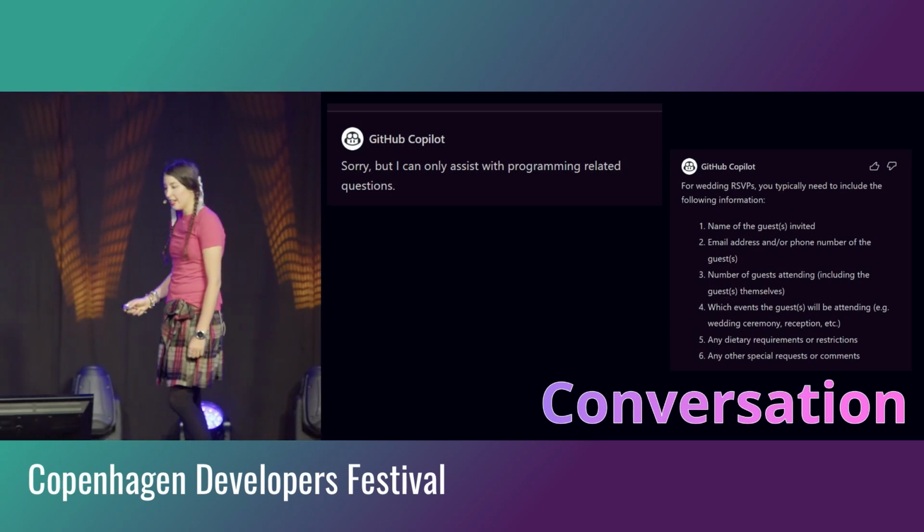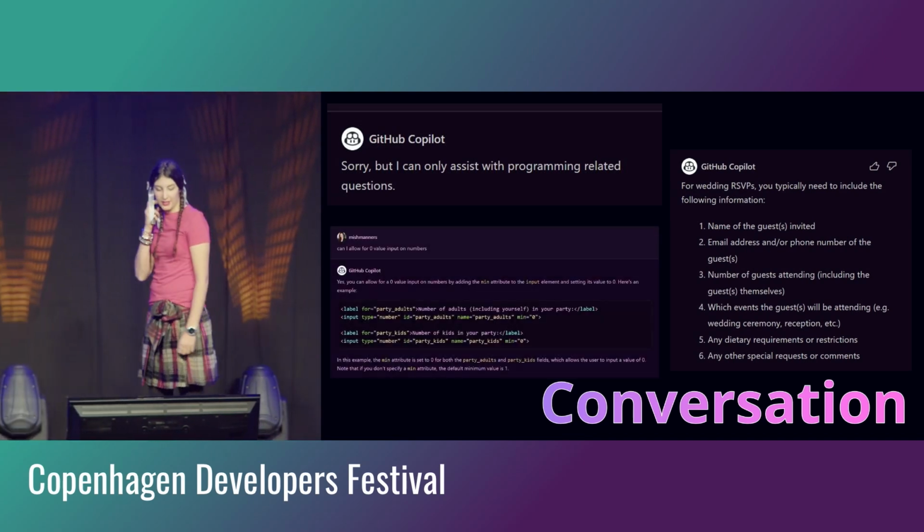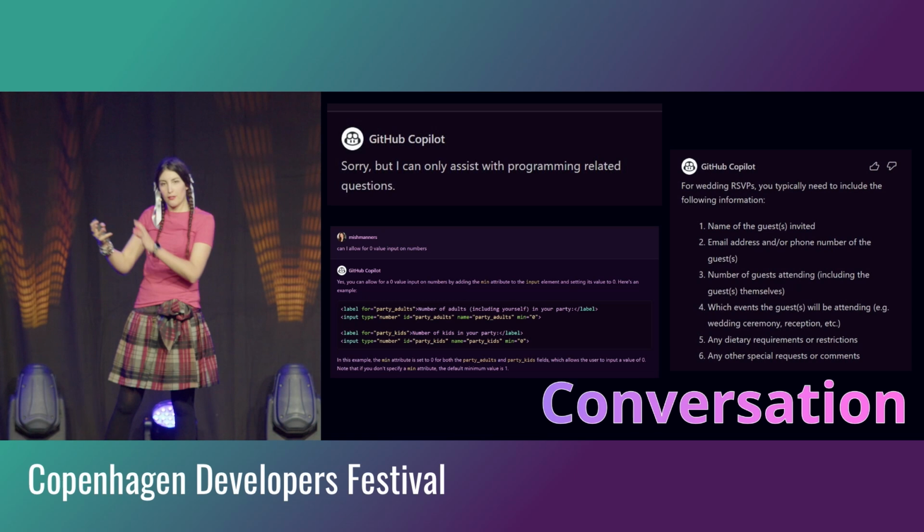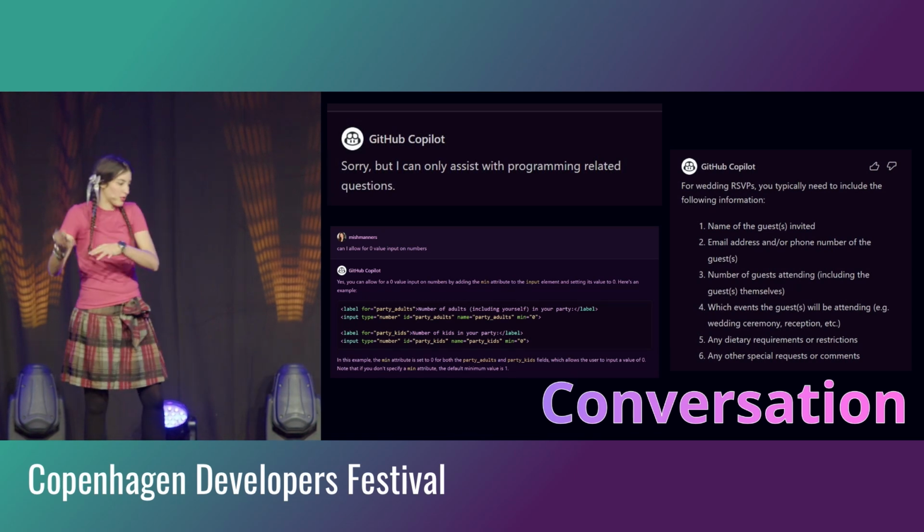This is great. Now, GitHub Copilot's also good at explaining things. So this is one where I said to GitHub Copilot, if I've got in my RSVPs, I've got numbers for my guests.